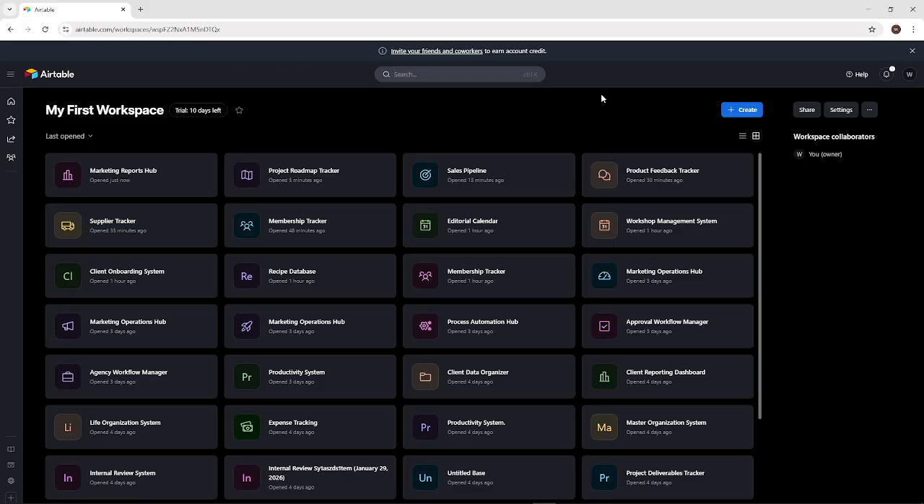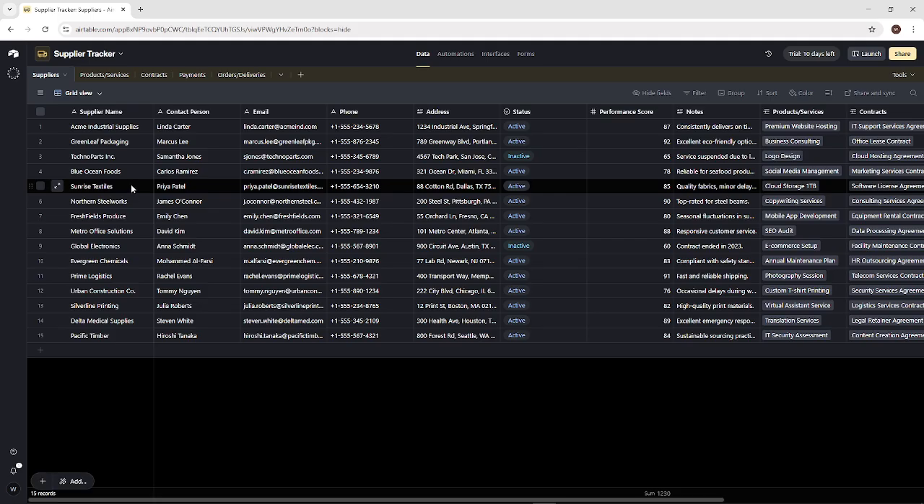Create a new base and name it Supplier Tracker. Or open an existing operations base if you already have one. Keeping everything in a dedicated base helps centralize your data and reduces manual chasing.